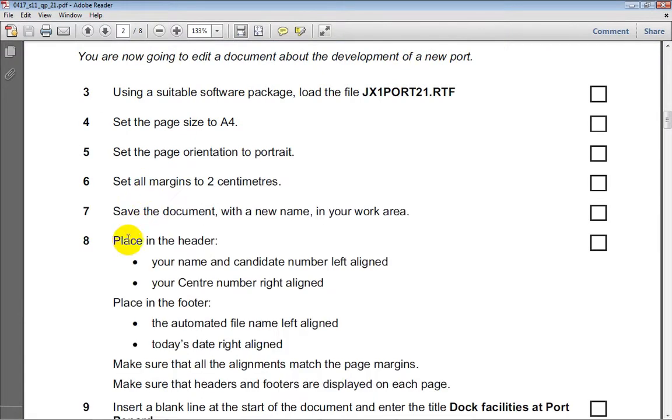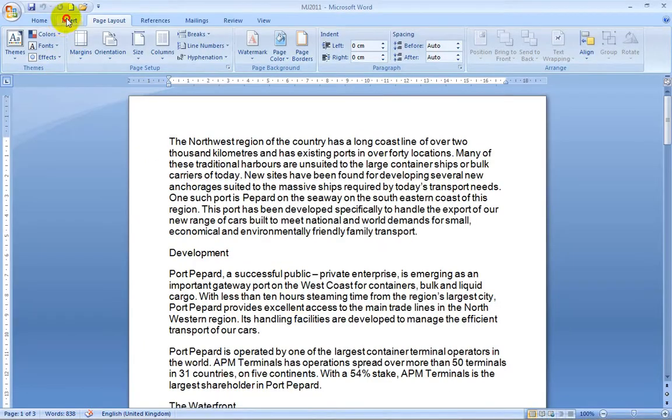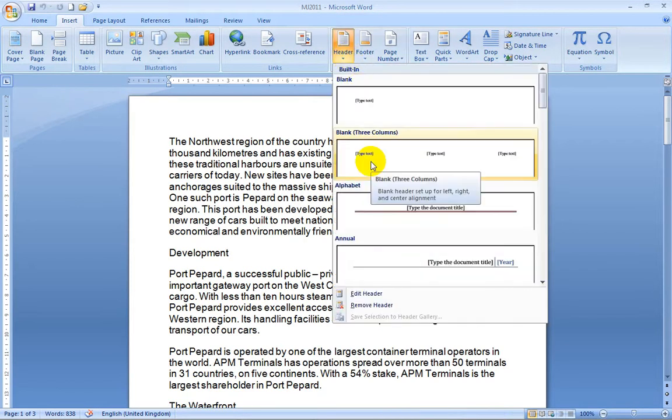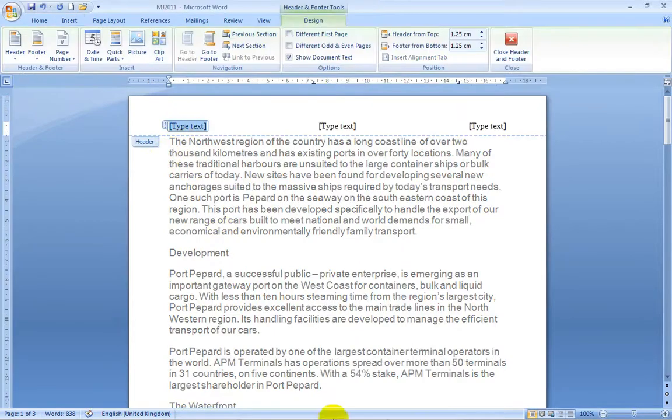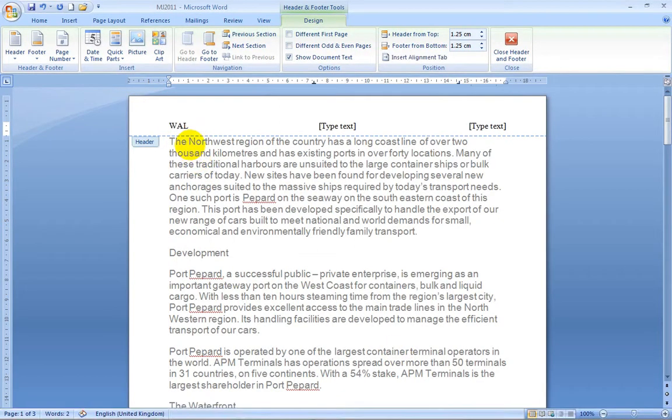Then he says, place in the header your name and candidate number left aligned, your center number right aligned. So I will go to the header, insert header, blank three columns. I will type in the left side my name and candidate number. The centered one we don't need. In the right one I will type the center number 1A SA196.